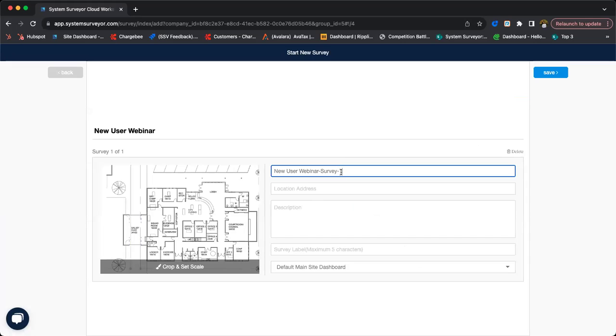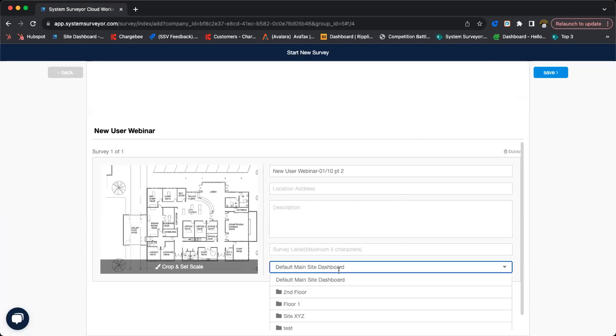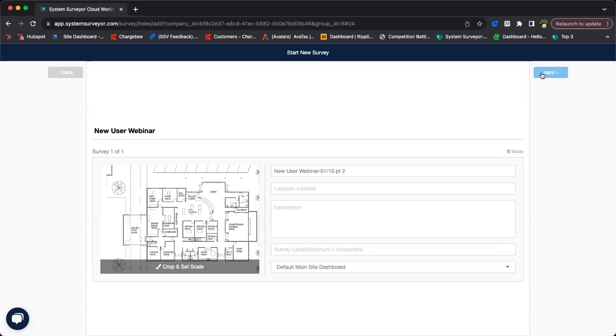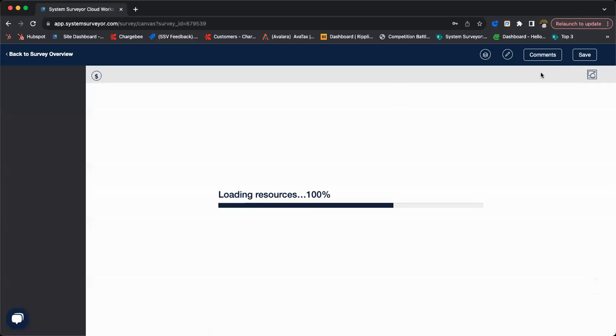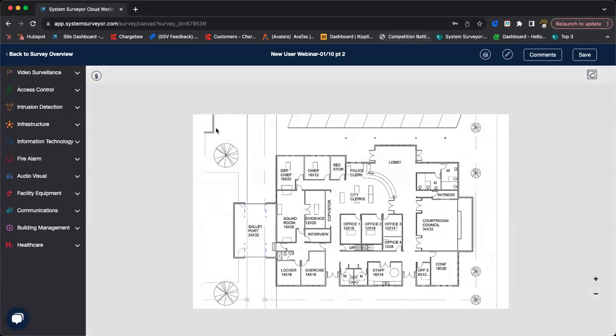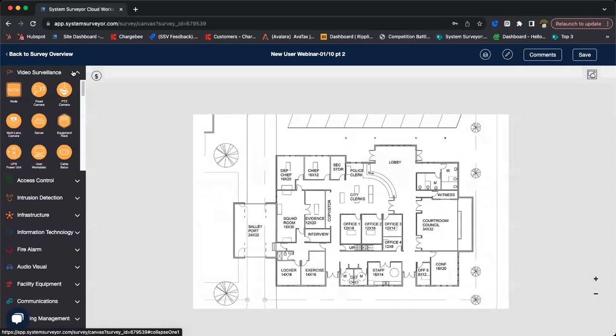And then once again, we can come in and give this a name. And then we can also give it a location address, a description, a survey label, and then once again, this default main site dashboard is where you can use the dropdown to select a specific folder. Once you hit save, it's going to take you in to create your survey, and this does look different than on the tablet app. So we do have our dropdowns here for our different system types, so we can go and find the specific element that we're looking for.